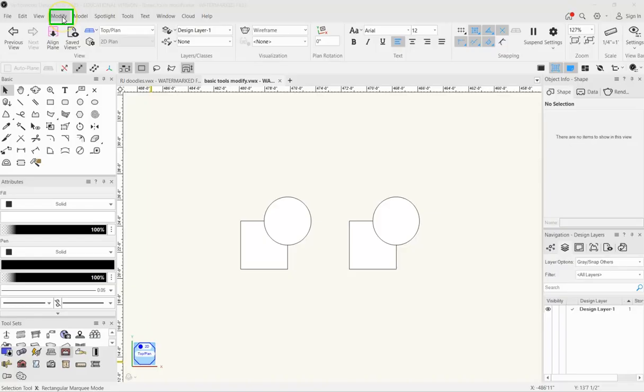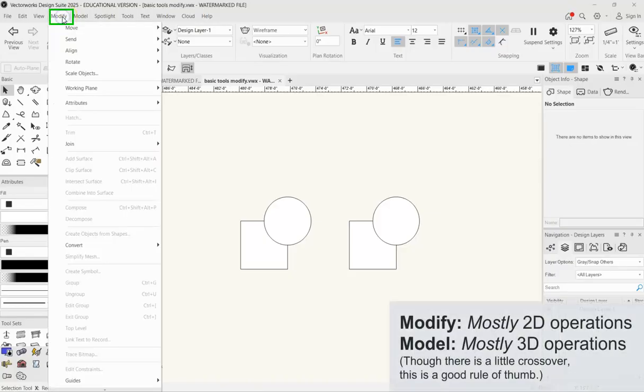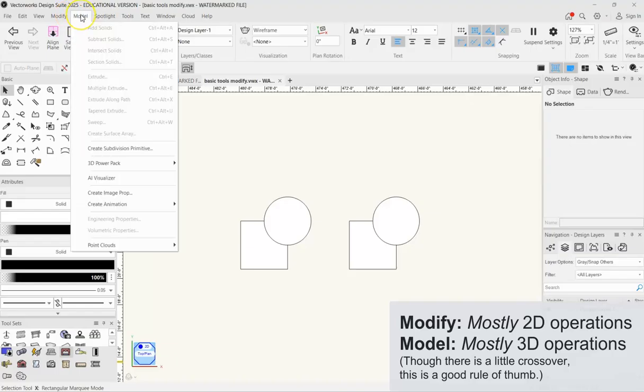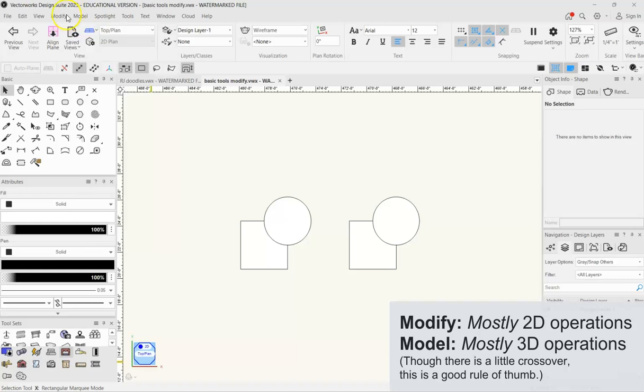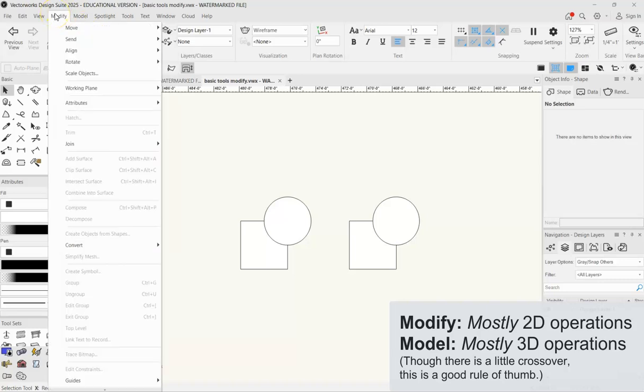A lot of what we're going to be using is up here in this Modify tab. So you'll notice we have Modify and Model. A lot of your 2D things are going to be here in Modify, and a lot of the similar actions are over here under Model. But today we're going to be playing mostly in Modify.